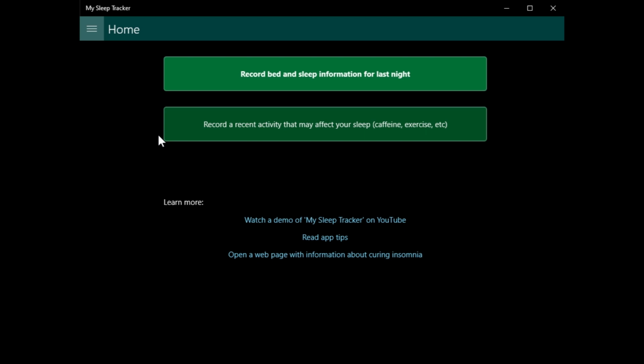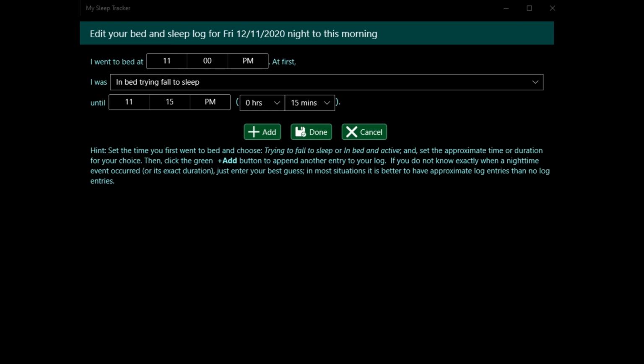First, I tap on Record Bed and Sleep Information for last night. For the purpose of this demonstration, consider this situation. Last night I went to bed at 10:40 p.m. It took me about 10 minutes to fall asleep at 10:50 p.m.